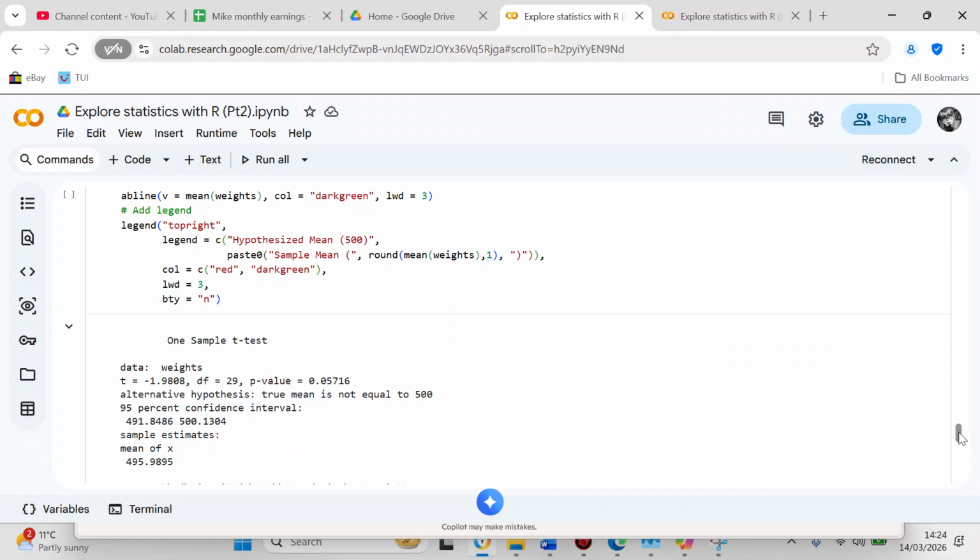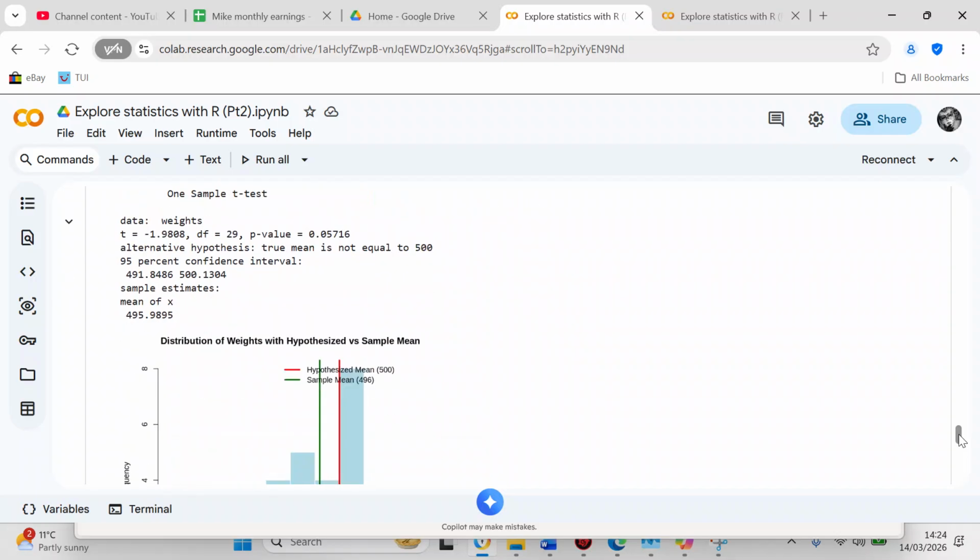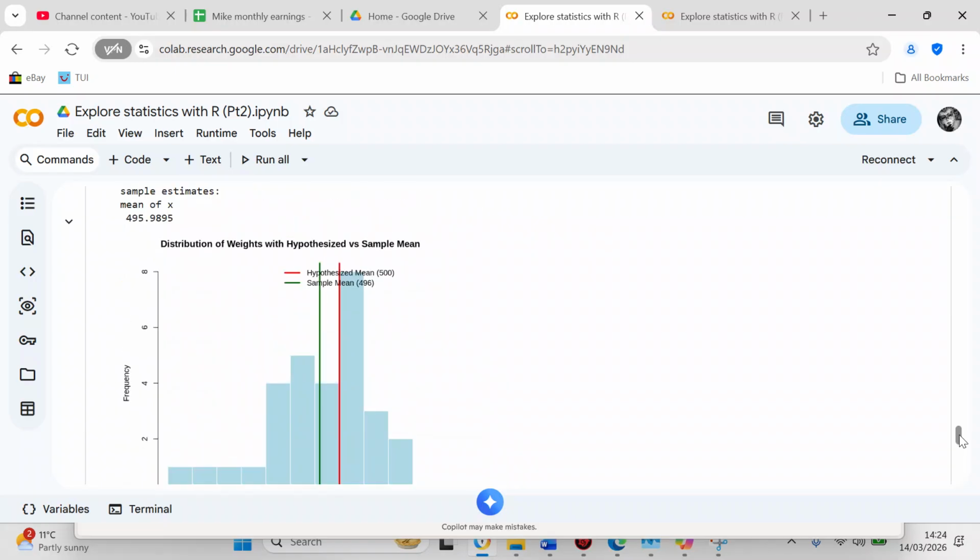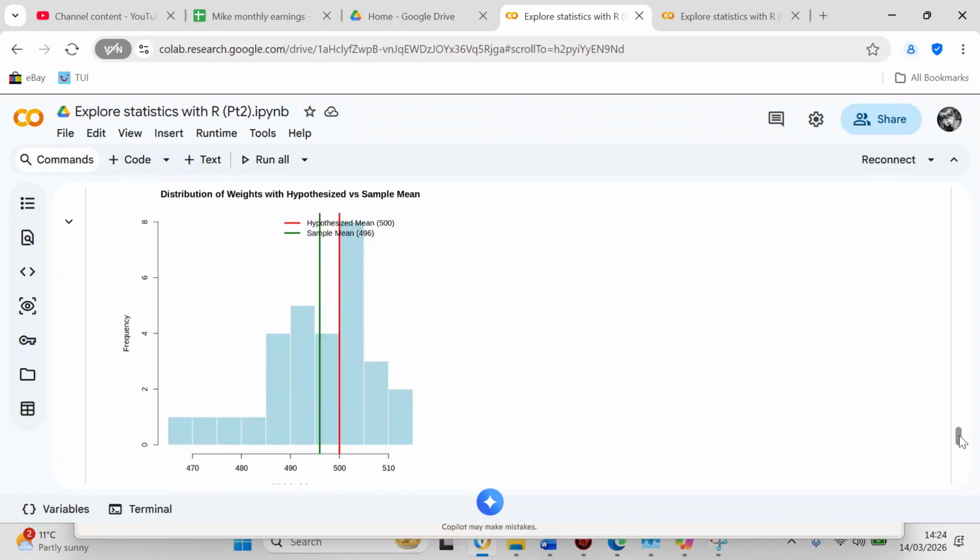And then you've got a 95% confidence interval of 491 to 500. And then you've got your sample estimates, and the mean of x is 495.9895. So we're going to create the histogram. So you can see the sample mean is 496 and the hypothesized mean is 500 because I wanted to visualize the data.